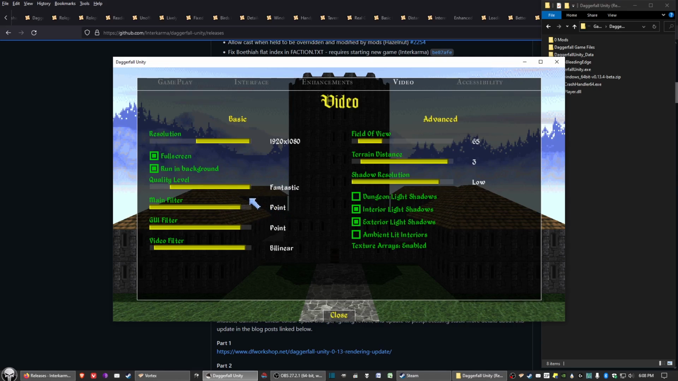And next we want to set the quality level, and it's recommended to do beautiful, but I've got a beefy video card so I can set it to fantastic. And then set the main filter, the GUI filter, and the video filter all to trilinear. Field of view is to your taste, and I'm setting mine to 100.